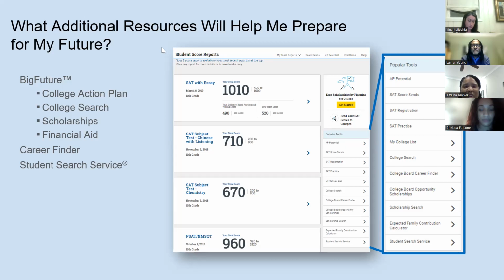They also have Career Finder, which provides a career exploration tool that can help students to learn about their interests and how this may correspond to a future career. And then there's the Student Search Service, which connects colleges with potential students.